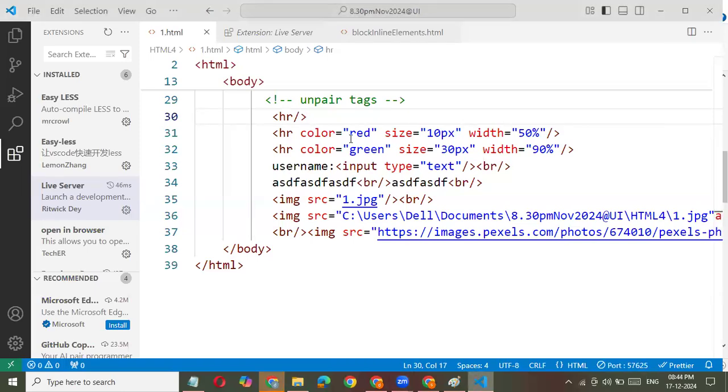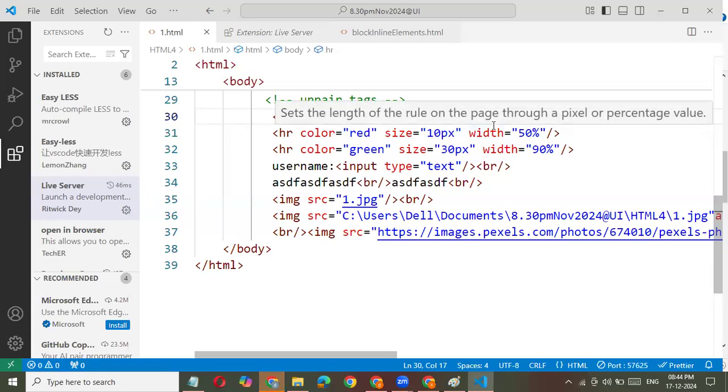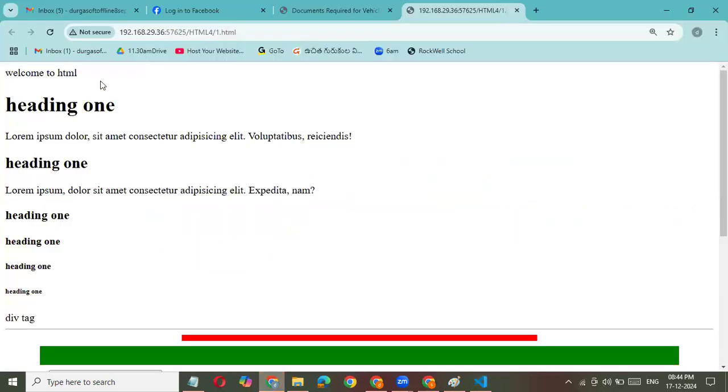For the horizontal line, you can set the color and size. Size means the thickness of that line. Width means how much of the 100% screen width we display. Now if I run this program, see, H1 is the biggest heading. H2 is a little smaller, then H3, H4, H5, H6. All different sizes of headings for our application can be displayed like this.